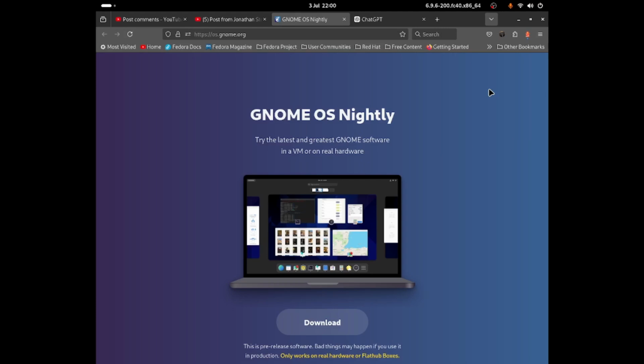So today I'll be doing a video on GNOME OS Nightly. GNOME OS is basically a Linux distribution that's not based off anything. It does have a package manager. Its only purpose is to allow the user to test out new features with GNOME OS.